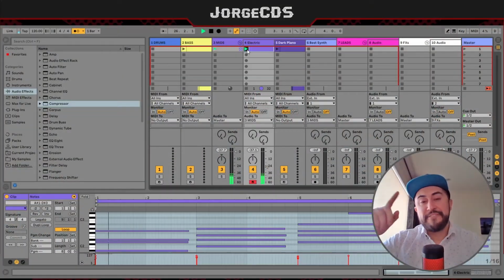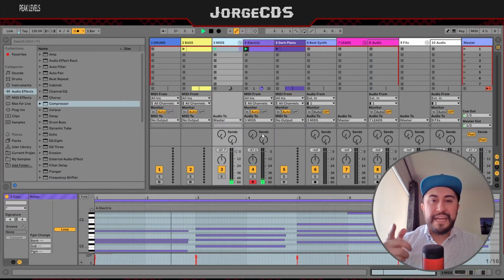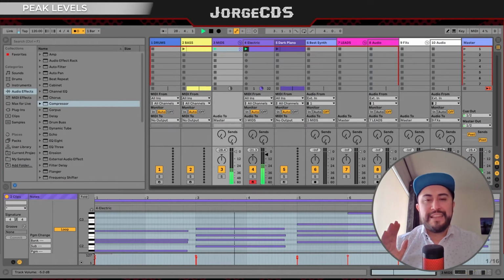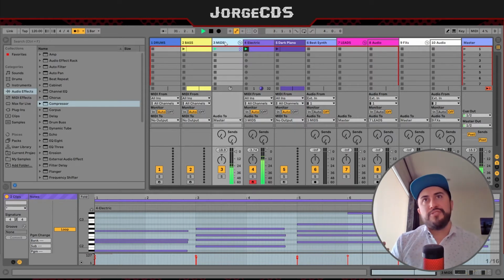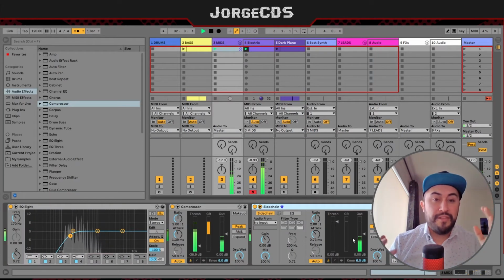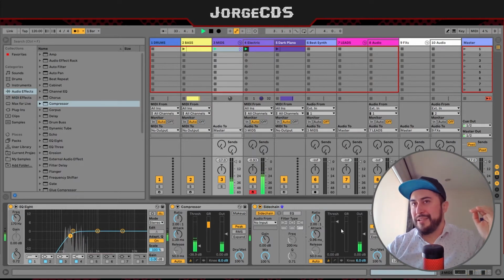Okay, so at this point you might be asking yourself, why use this system? Why is it good? Let me explain the advantages. So the very first advantage would be peak levels. You can make sure peak levels are appropriate for the subgroup. For example, my kick is usually the highest in volume in the project, and my effects the lowest.